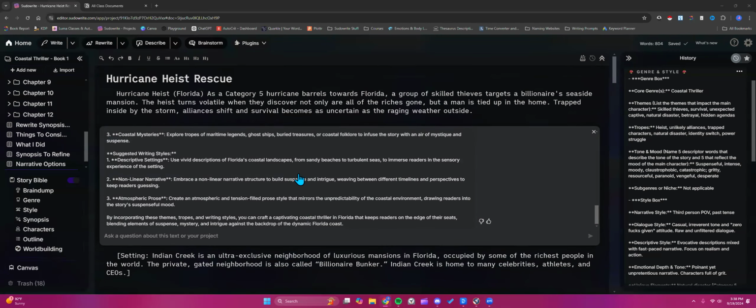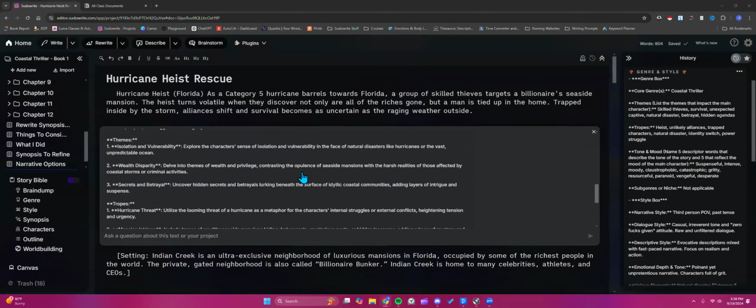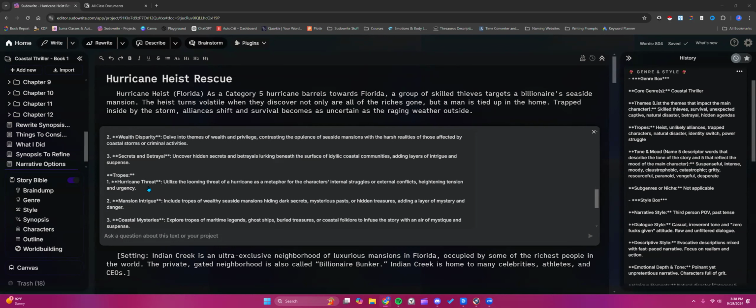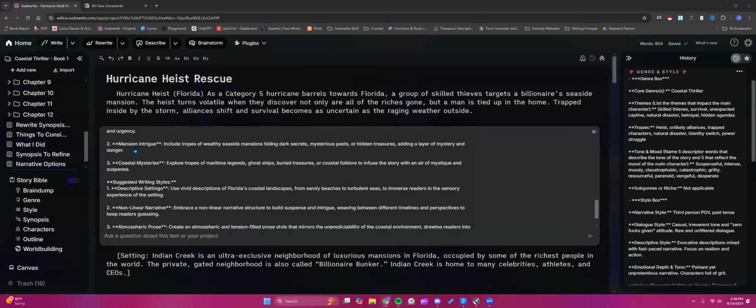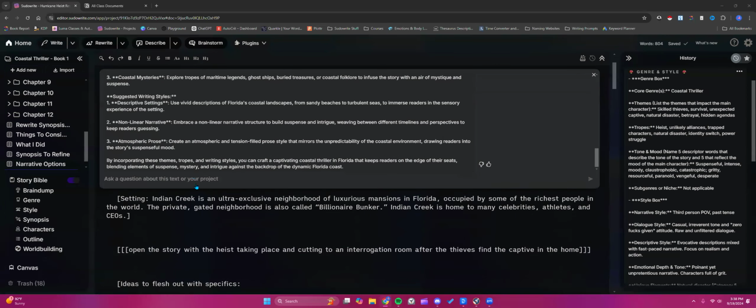All right, so here we go. What did it give us? Themes. Are y'all able to see this pretty good? Do I need to increase it? I'm guessing it's good. All right, isolation, vulnerability. Mansion intrigue sounds good, like it fits. And we got the nonlinear. So you could always ask the AI, are there more? And it's going to give you more, okay? So in this case, I actually would. I specifically asked, are there more writing styles to get ideas?